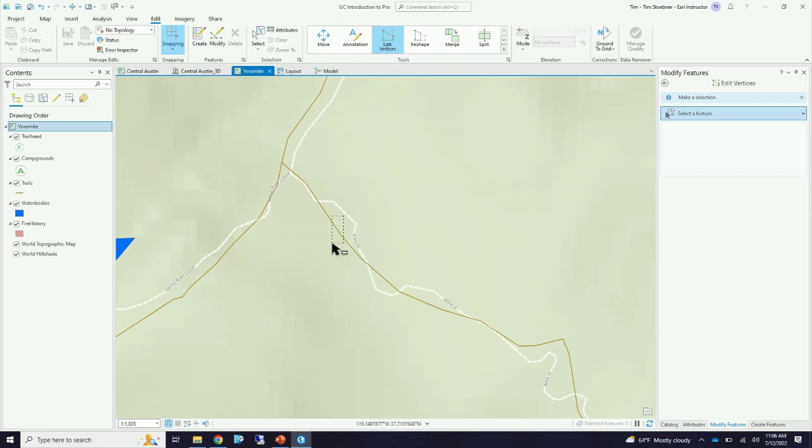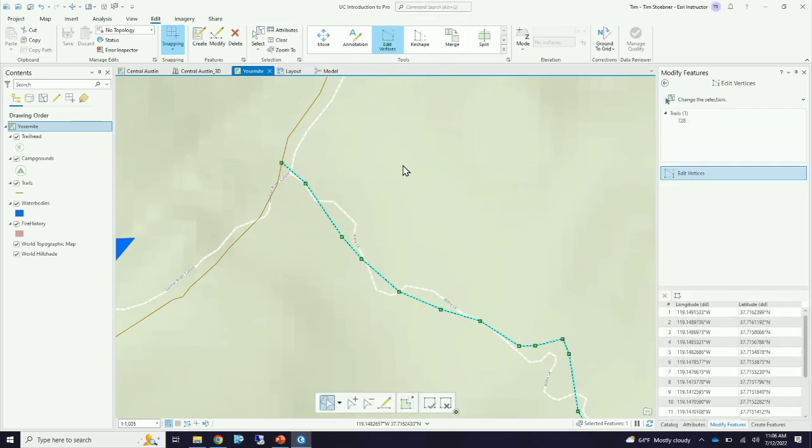Once I select that line, right? Now I can go ahead and make changes to my vertices. Okay? Down at the bottom is a toolbar. I can modify vertices, I can add vertices, or I can delete vertices. So I could go about this process if I want to.